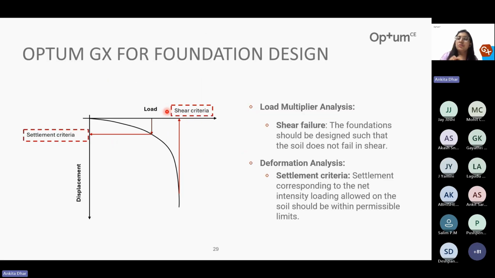Now, using this theory of upper bound and lower bound and limit analysis, how can we design the same foundation that we were designing using the equations from the Indian standard codes in the Optum GX software? So basically, as I told you, there are two criteria. There is shear criteria and there is settlement criteria. For shear criteria, we have an analysis called load multiplier analysis. And for deformation criteria, for settlement criteria, we have an analysis called deformation analysis. I'll show you in Optum GX.